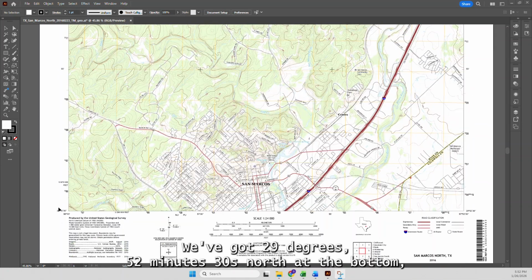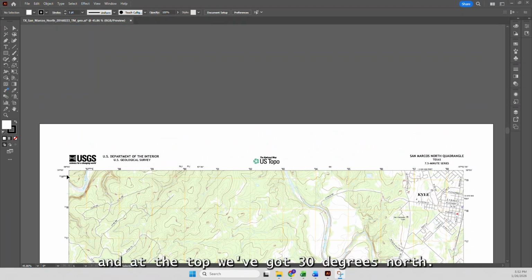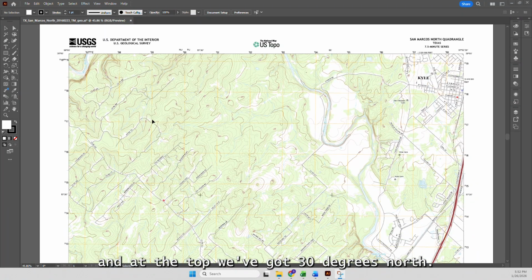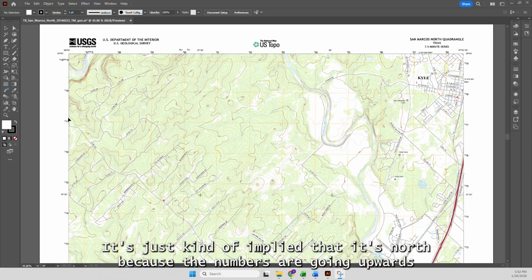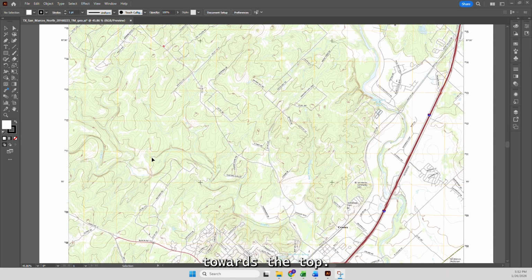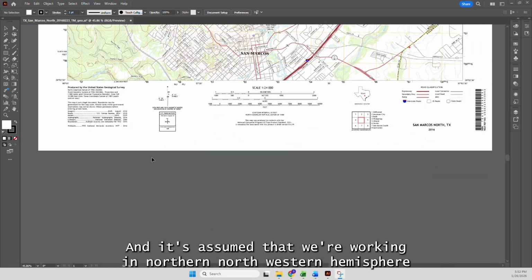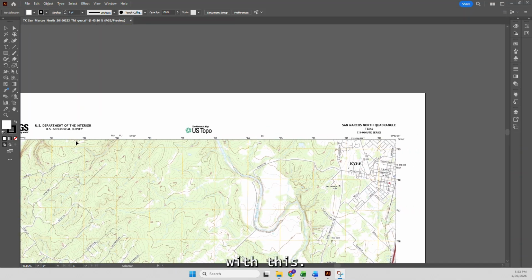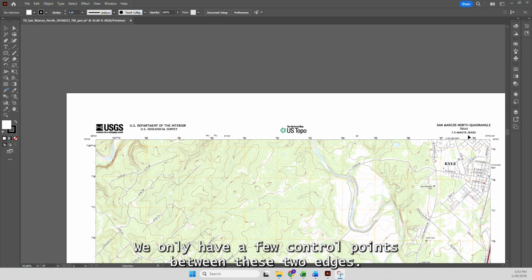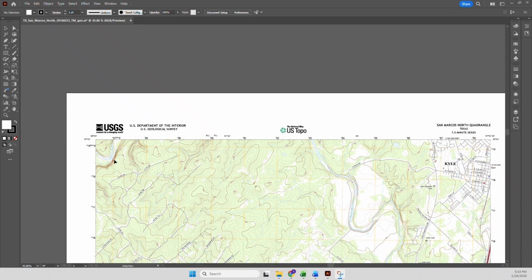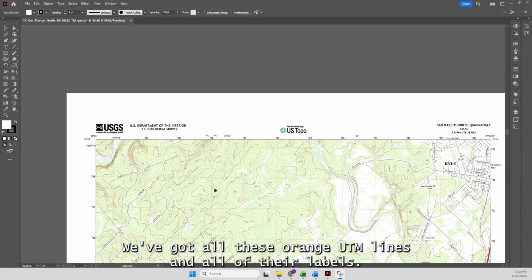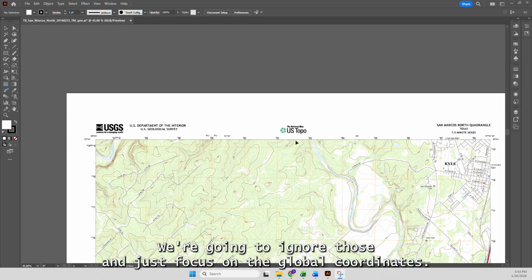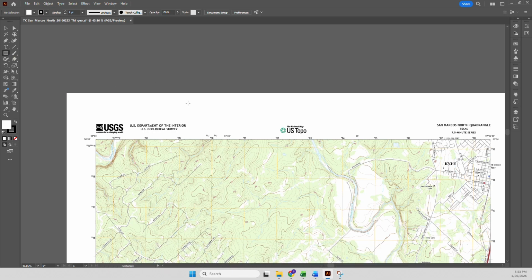For latitude, we've got 29 degrees, 52 minutes, 30 seconds north at the bottom, and at the top, we've got 30 degrees north. It's just kind of implied that it's north because the numbers are going upwards towards the top, and it's assumed that we're working in the northwestern hemisphere. With this, we only have a few control points between these two edges. We've got all of these orange UTM lines and all of their labels. We're going to ignore those and just focus on the global coordinates.